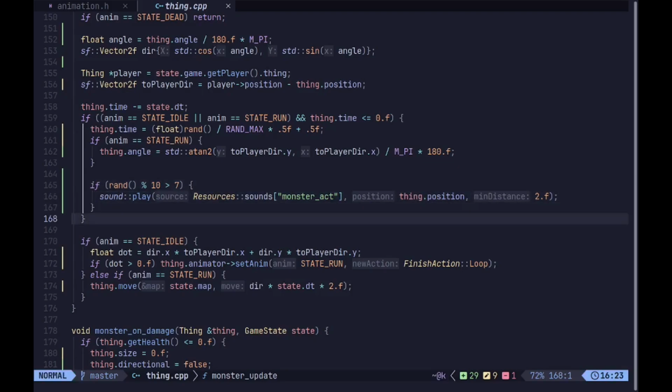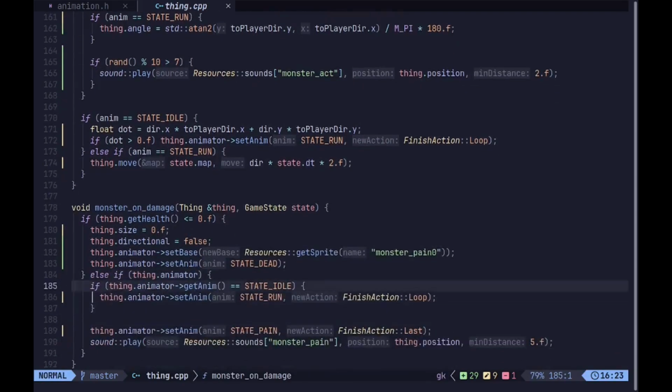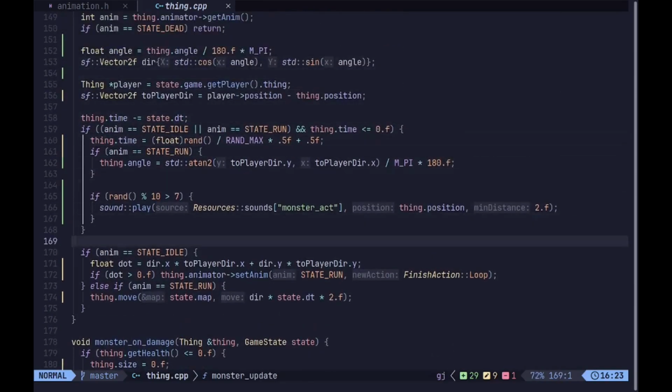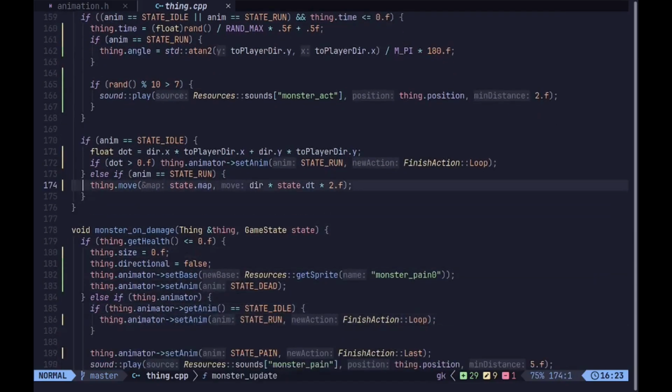So this is also based on a bit of a random calculation. And after this, what we do is we check if our animation state is idle, and if it is, then we do the checking that we were doing earlier, just the same way. And this time we use the finish action loop here, of course, instead of saying true. And if it is equal to the run state, then we just move in whatever the forward direction is with the speed of 2. And for example, if the player suddenly goes to a different position, the monster will take a little bit of while before it turns around, which is a bit more natural.